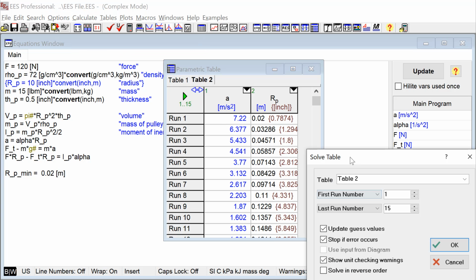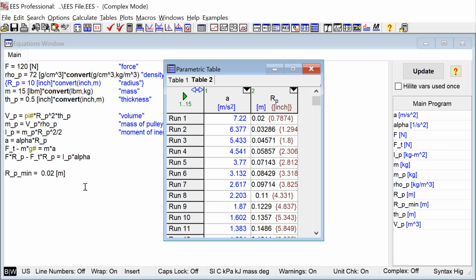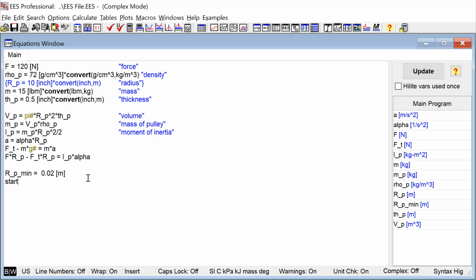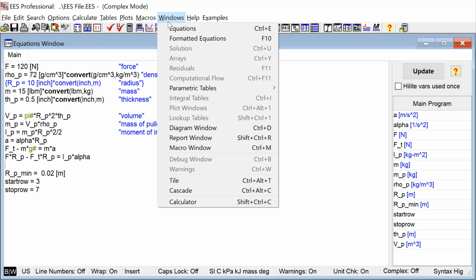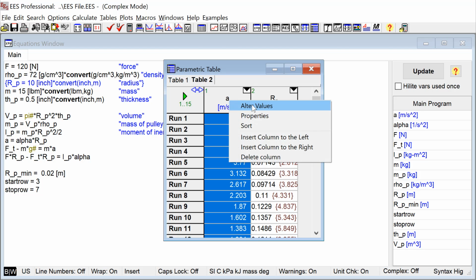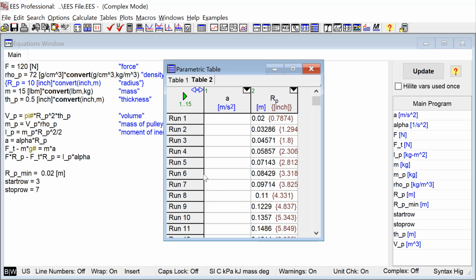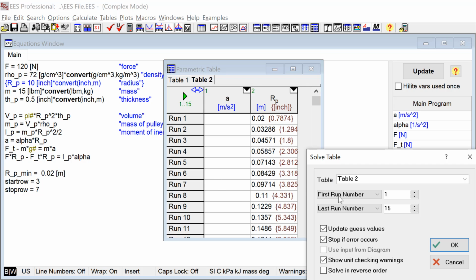If you have the professional version of EES, actually the start and stop run values can also be set to variables. So for example, I can add lines in the equations window specifying a start row of 3 and an end row of 7, and then I will open the table. First I'm just going to clear the solutions I have, so I'll just select Clear Values from the Alter Values dialog. It clears the column, and now I'll solve the table again, so F3.